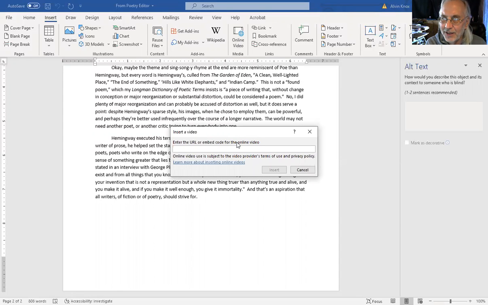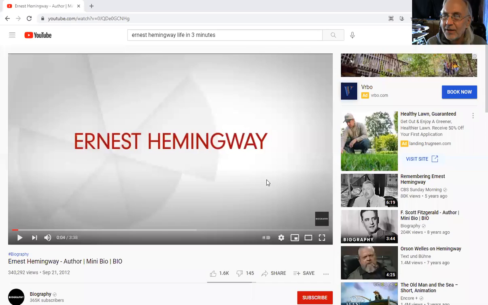It says to enter the URL or embed code for the online video. I'm going to stop this screen share, and I'm going to take you to YouTube next, where I found a little short Hemingway biography earlier. Now it said I can either enter the URL or an embed code. So all I would have to do is copy this URL. That's one way to do it.